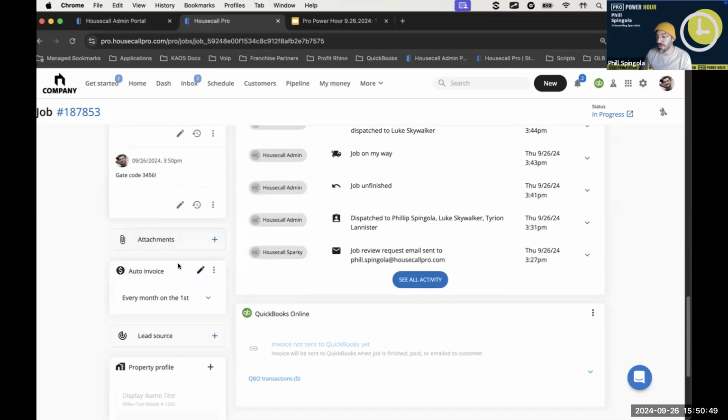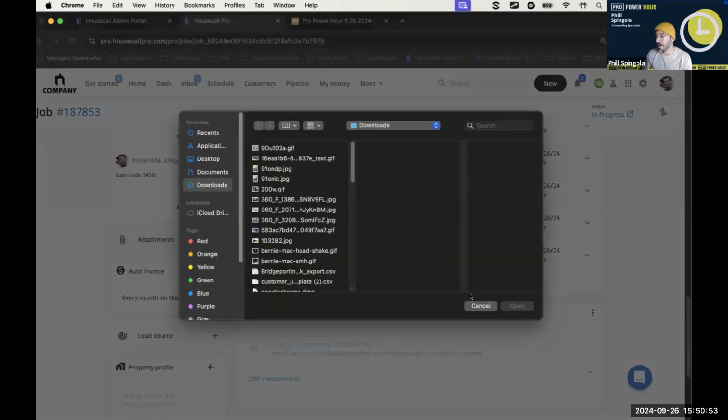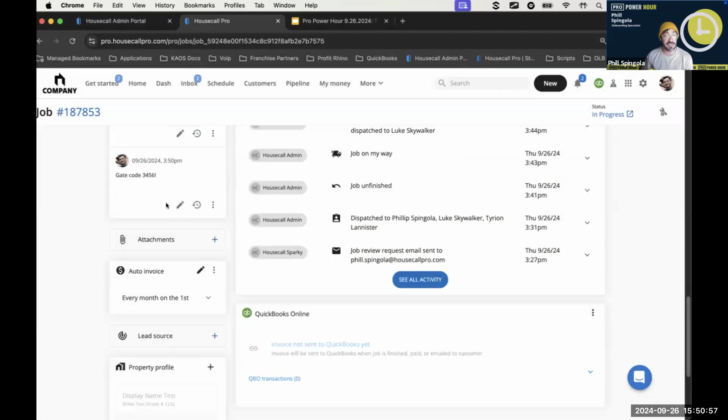Attachments, as I mentioned, pretty straightforward. If we click on it, that will allow us to upload any photos or attachments from our computer. In the mobile app, as I mentioned, it will open the camera on their mobile device. They can take pictures and upload them directly to the job or the estimate.